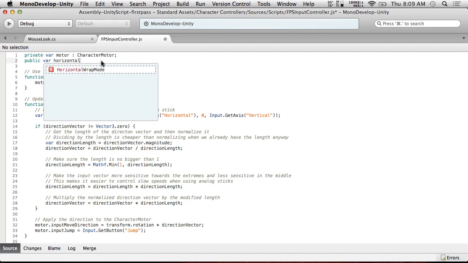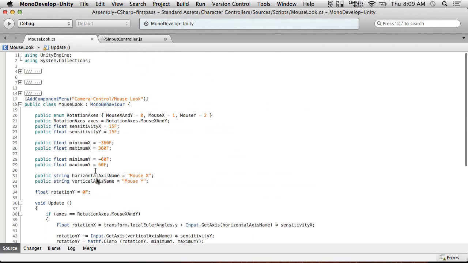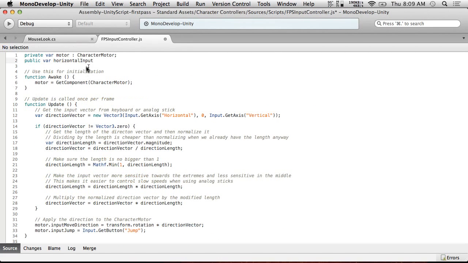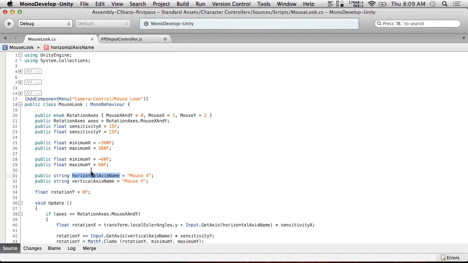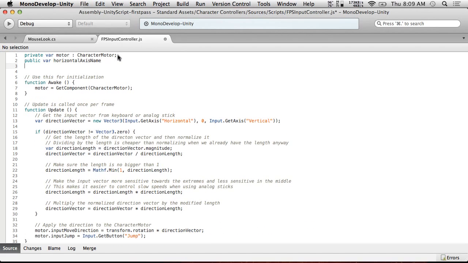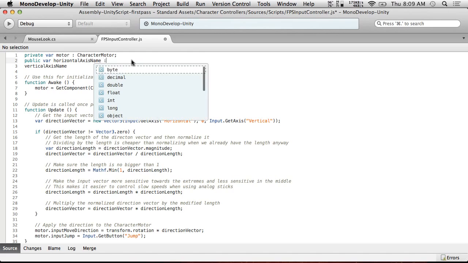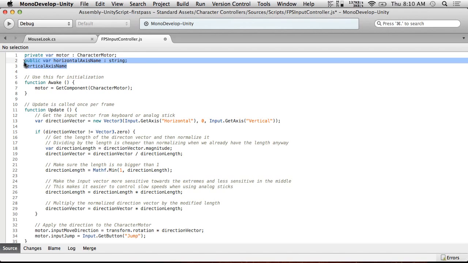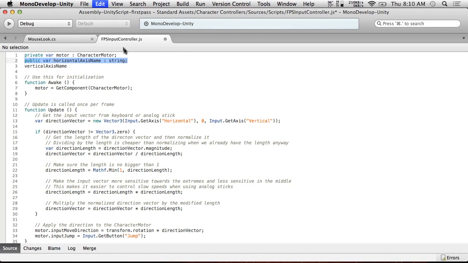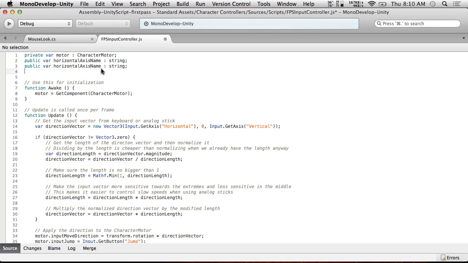horizontal input. What do we call them? Horizontal axis name. Let's just do that. Horizontal axis name. And I'm just going to copy and paste vertical axis name so I have it here. And it is of type string. And then we do the same thing just below. I'm just going to copy, paste, copy, paste. There we go. And then we do the same thing we did before, except for now we're replacing horizontal with this, and we need to make sure that our defaults are good.